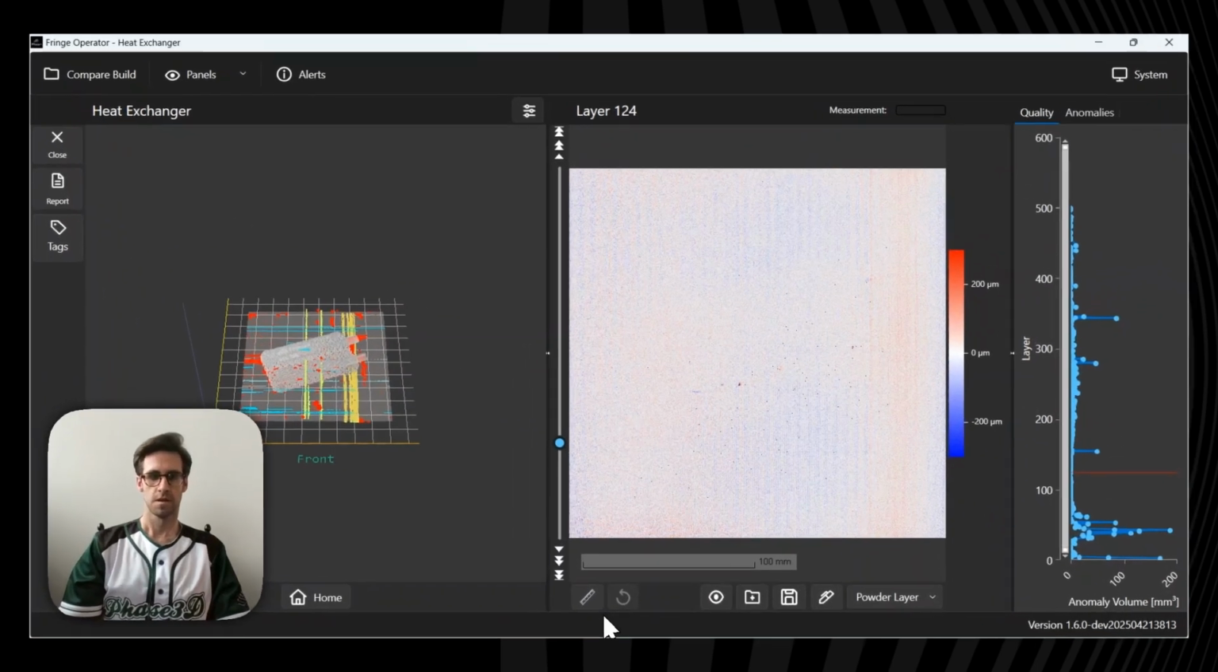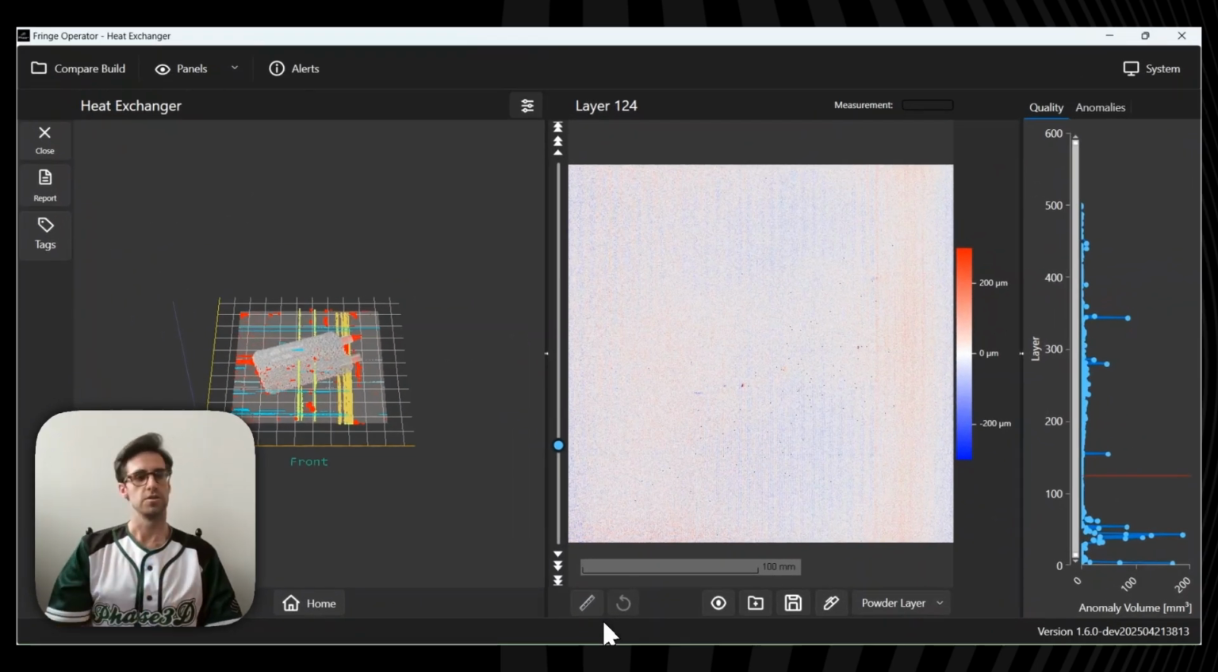Today, we're going to be looking at our quality chart software feature. So let's launch directly into Fringe Operator. Now, in Fringe Operator, you can see that we have three individual panels. On the far left-hand side, we have our 3D visualizer. In the middle section, we have our 2D height map view. On the far right-hand side, we have our quality chart and the anomaly table. Now this far right-hand side is where we're going to be taking a look today.